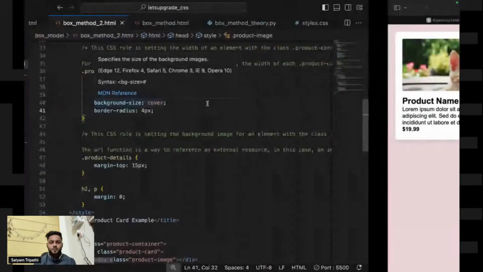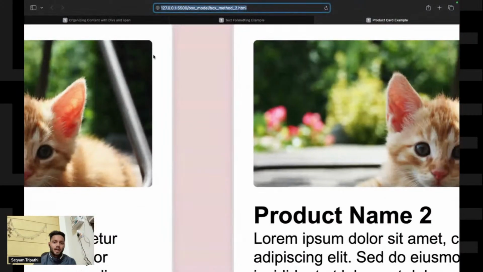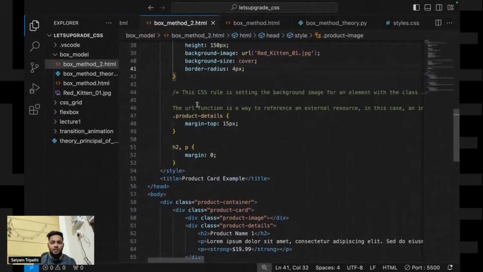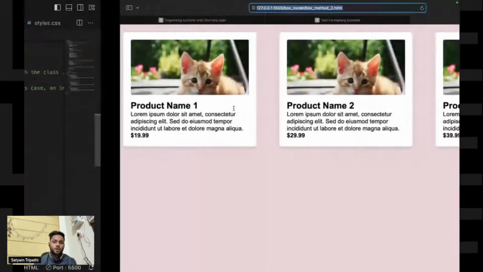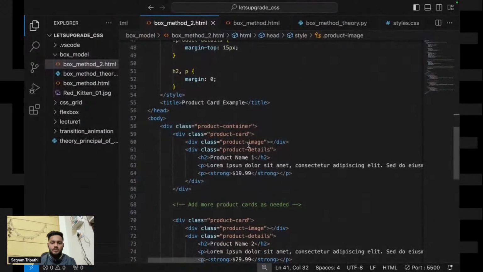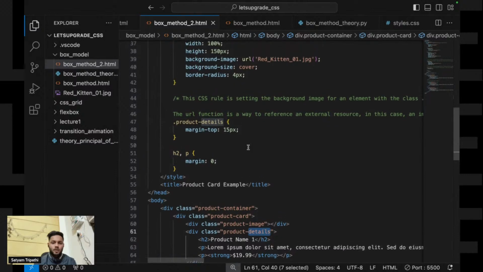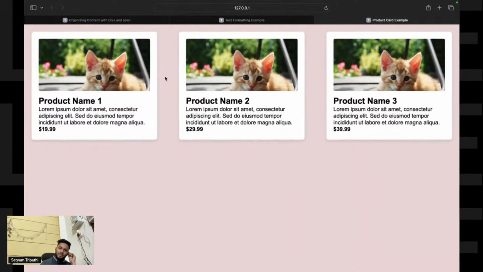Okay. Now even the image radius, you can see it is not sharp, it is a round image that we are basically using over here. Now product detail, nothing but margin, we are mentioning 15 pixels. Product detail that we have, this one. Okay, you'll be able to see these are your product details that we are using over here. Now we have an h2 heading and p paragraph. So over here we have mentioned margin is equal to 0. So this is basically your box model.